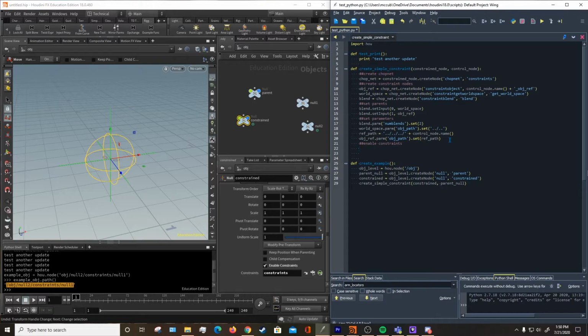So this is going to be on the constrained node itself. We're now setting some parameters. So let's take our constrained node .parm. We need to enable this parameter. If we hover over it, we can see that constraints on is the parameter name. So let's do constraints on is the parameter name.